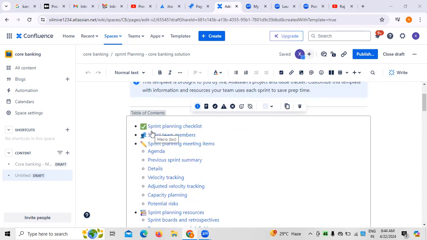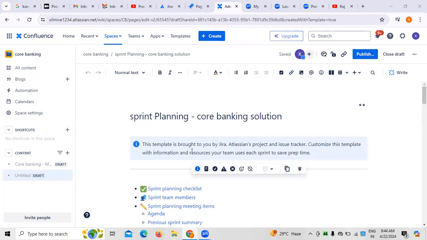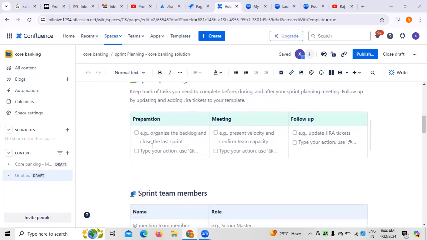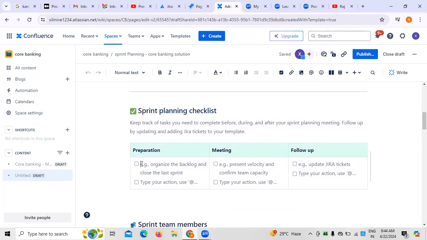Here, these are the different TOCs, I can say table of contents, which will be there in the Confluence page, like the sprint planning checklist we have to do, and at the same time we need to plan the sprint team members. Now, when we are preparing the sprint planning document using Confluence as a tool, the first thing we need to mention is the sprint planning checklist, whatever preparations you want to perform, like organizing the backlog.